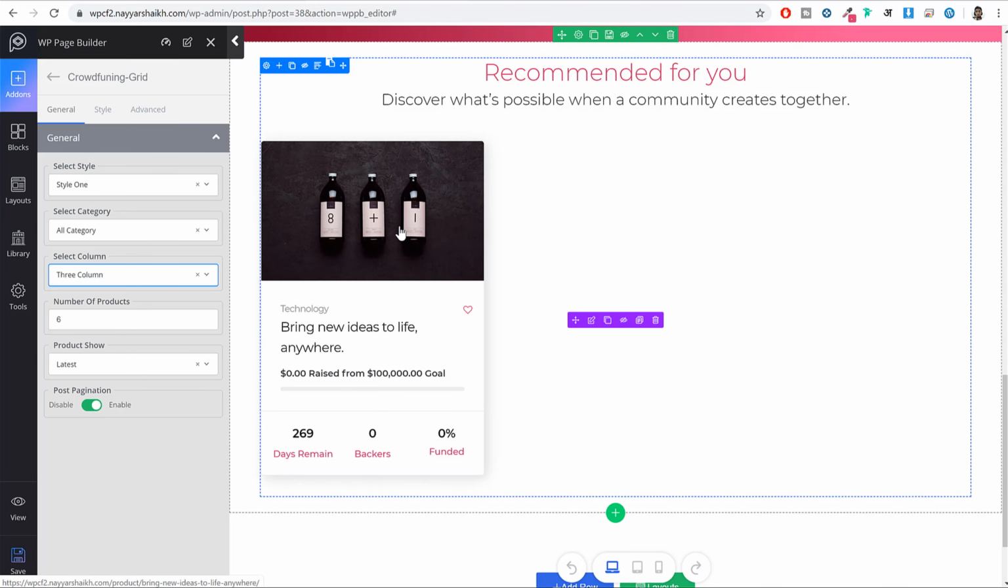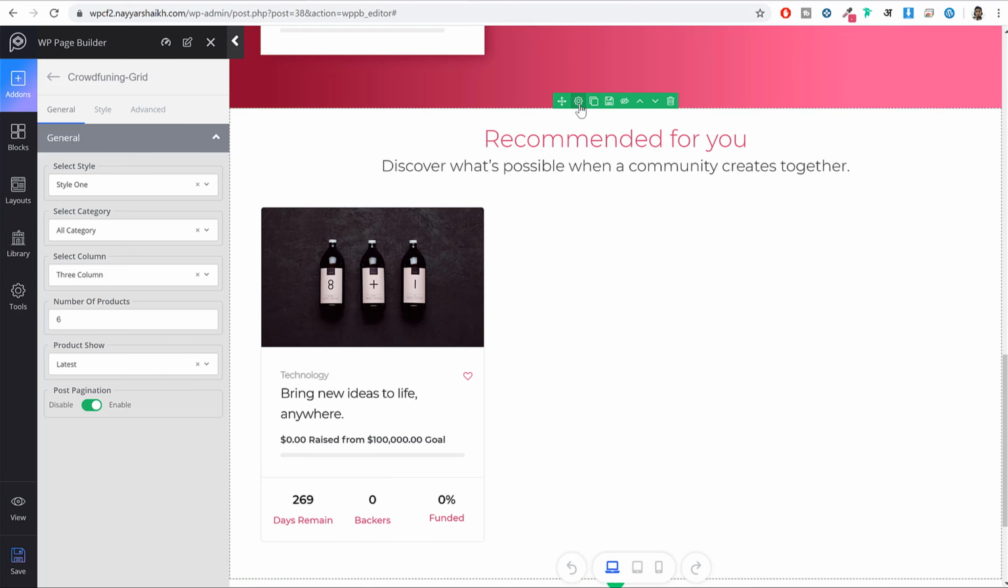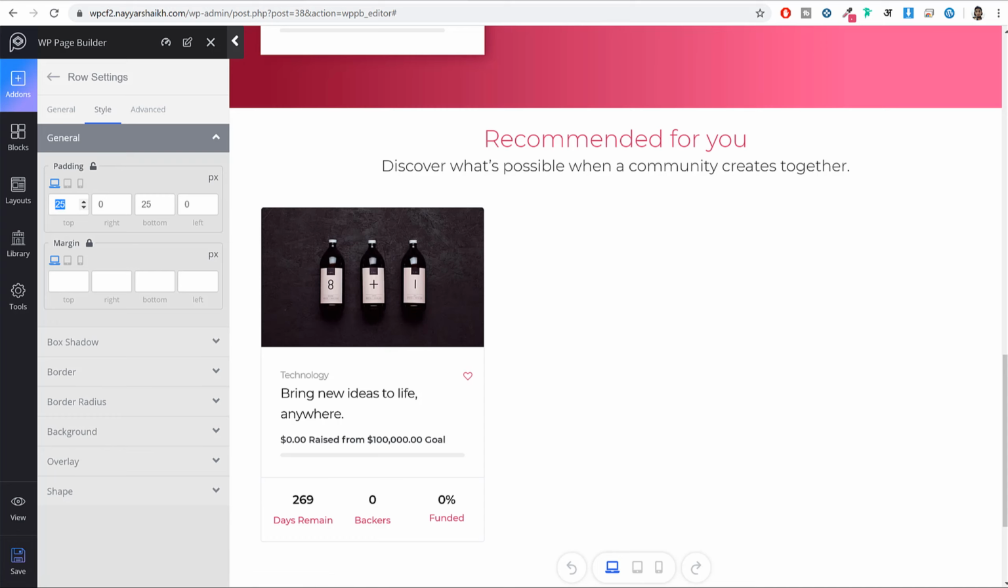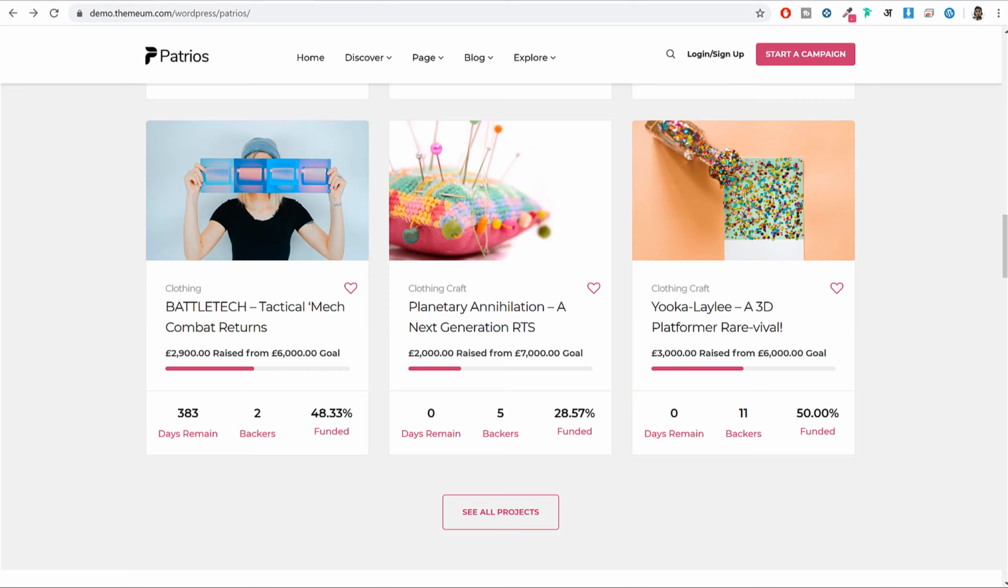Now, because we have created only one campaign, we see only one. When more campaigns are created, it will display it over here. All right. Now let's add some padding at top and bottom. So click on this gear icon and go to style. Let's add 70 at top and 60 at bottom. So with this, your third section is also completed.